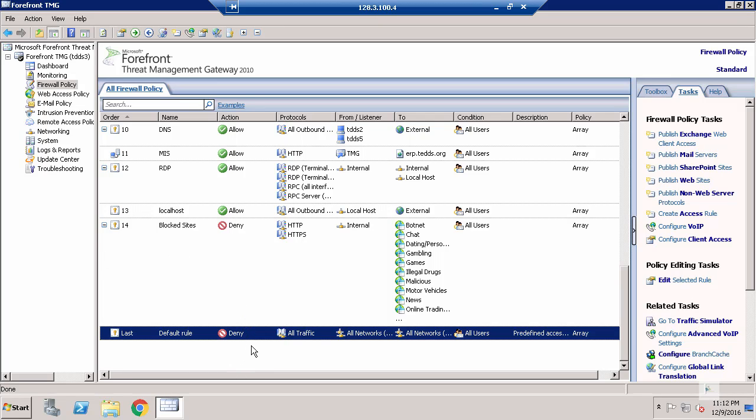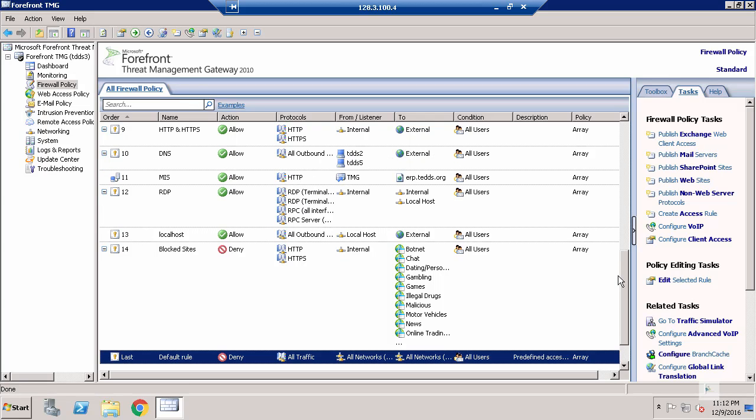So this rule will appear when you go to a firewall policy. All the above rules you have to create as per your requirements, which is what you are going to do with your TMG.